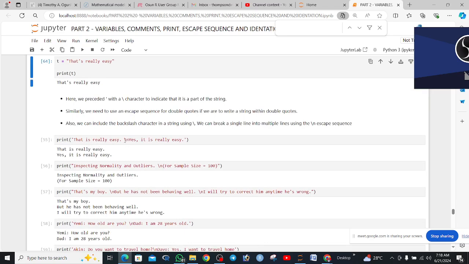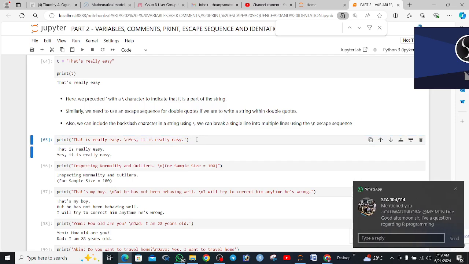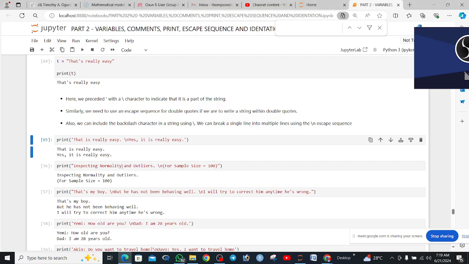Look at this place too. We can use this when you are writing a sentence and you want to make it into two forms. That is really easy. Full stop. This forward slash n will bring everything in the front here to a new line entirely. I hope you are getting me now. Yes, sir. So the same way with this now, inspecting normative and outliers.